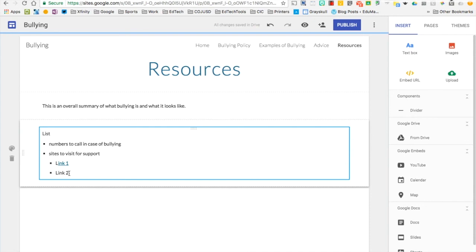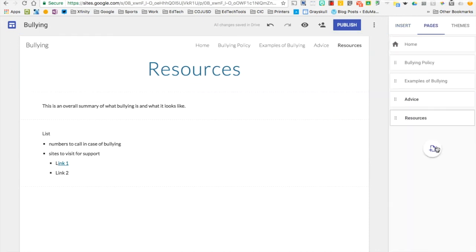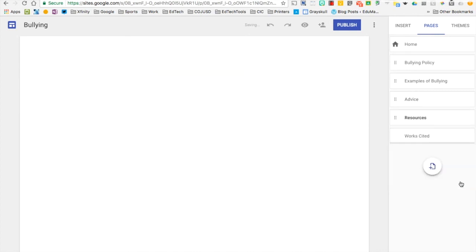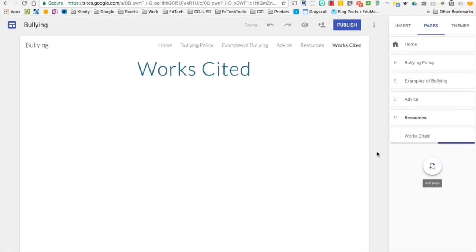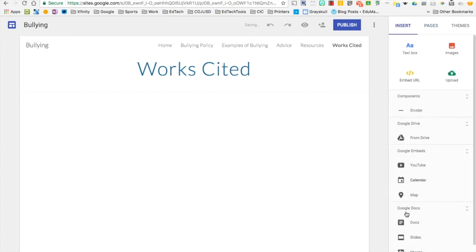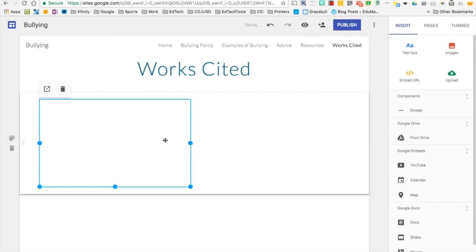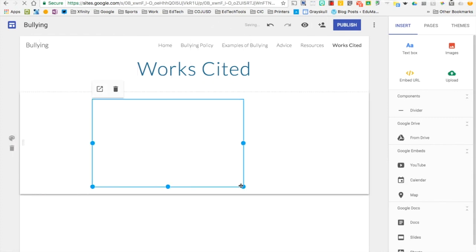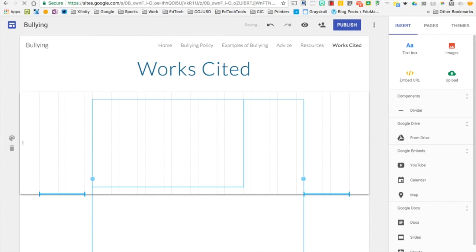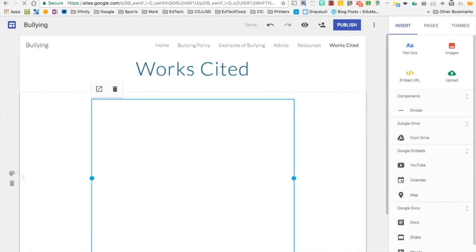on this resource tab. And the very last page you're going to add is your works cited. And this will be as simple as adding a Google Doc. So you're going to type out your works cited from all your research onto a Google Doc. So you'll search through wherever you have your works cited saved in your docs in your Google Drive, and then insert it. Okay, you can make it nice and big as you want. And then once you're done, you're going to publish.